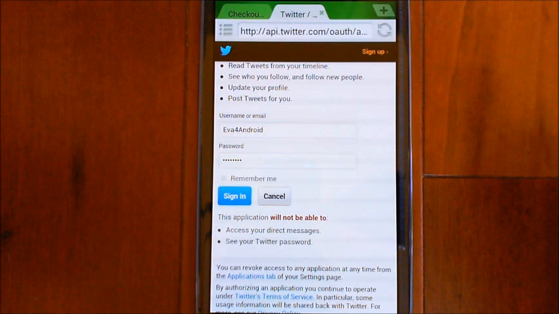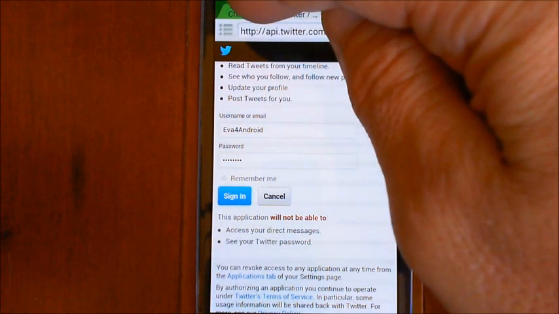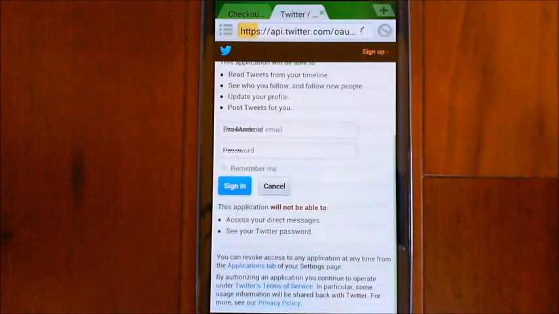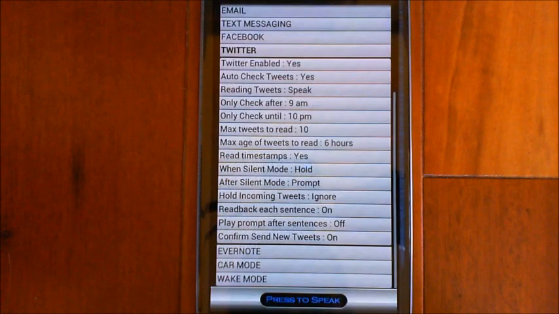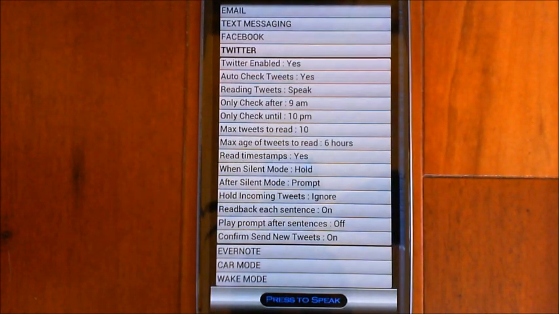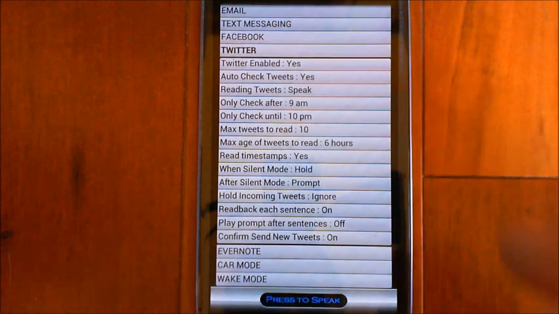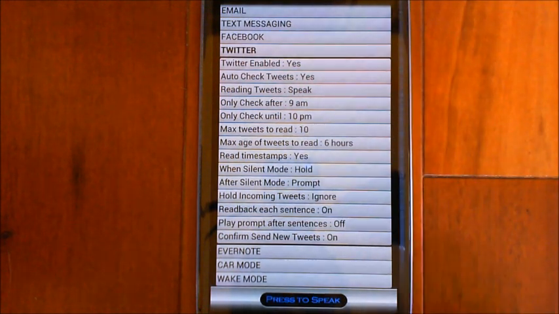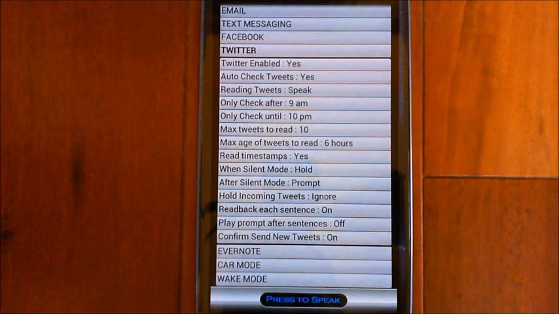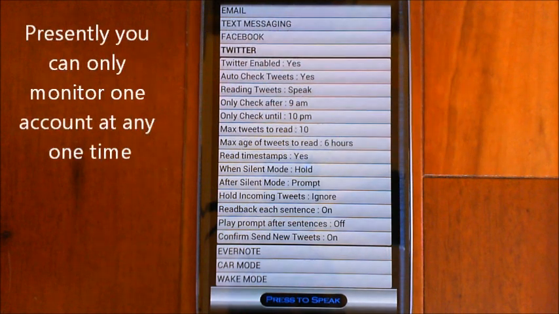On the Dolphin browser, for some reason, it sometimes needs to come back to that page before it'll do the redirect. So you just click on one tab and then come back. On the regular browser, it doesn't seem to do that. Now that I'm logged in, it's not going to ask me to log in again unless I log out. If you wanted to change accounts to monitor a different account, you can just change that enable to no, and then back to yes again.